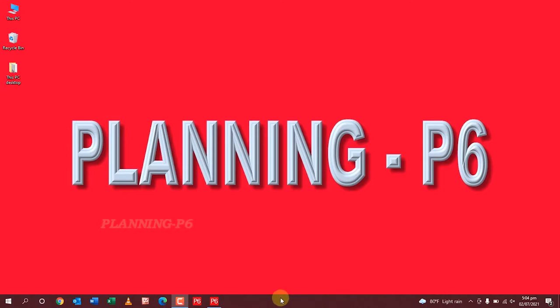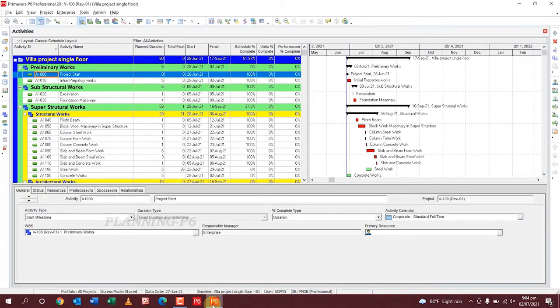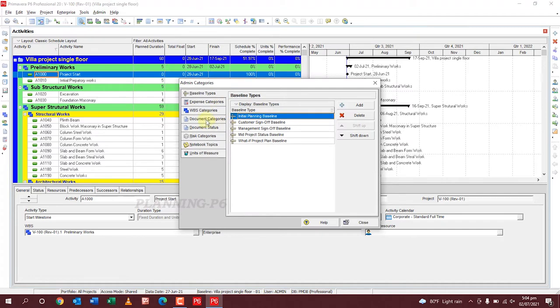I have already opened my Primavera P6 software, and then we will go to Admin. Here you can see this button, Admin. After Admin, we will go to Admin Categories. In Admin Categories, at the last, you can see the Unit of Measures. Click on it, Unit of Measures.